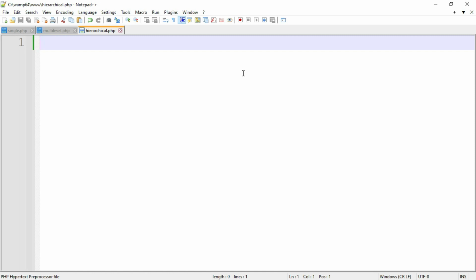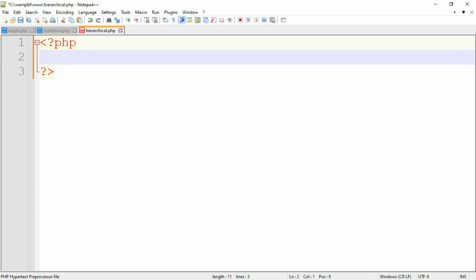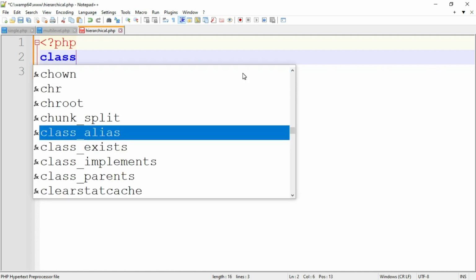So first I am going to write down the code in Notepad++ software. You can use any text editor. Also I already saved the program with the name hierarchical.php. Now let's start with the syntax of PHP. Here we are going to create one base class with the name base and two or more derived classes. So first let's create the base class.